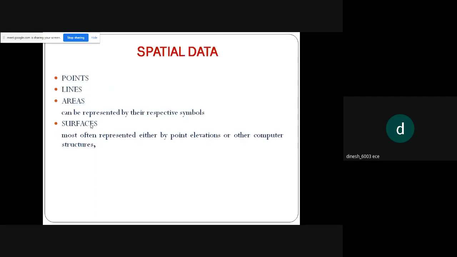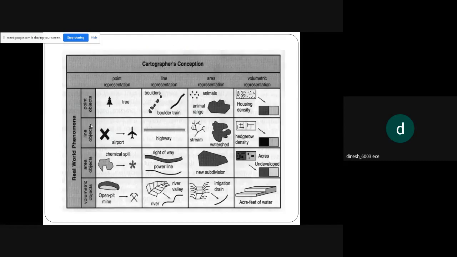So let us see the spatial data. The points, lines, areas that you had seen can be represented by their respective symbols. These are the real world phenomena of point representation, line representation, area representation, and volume representation.